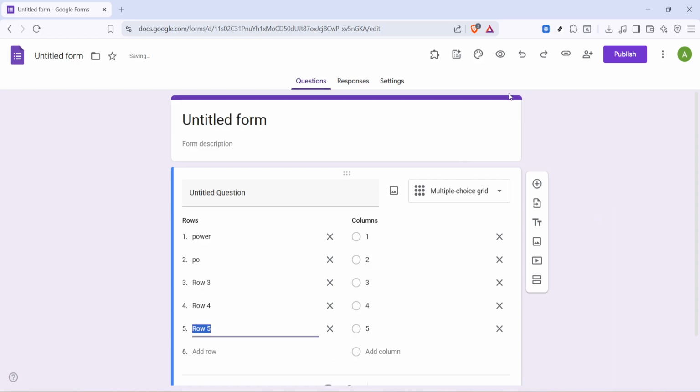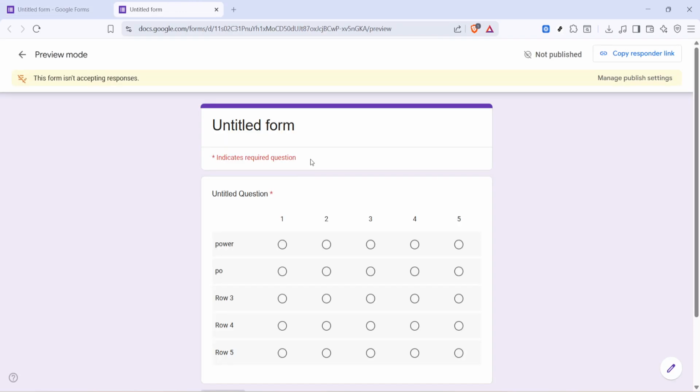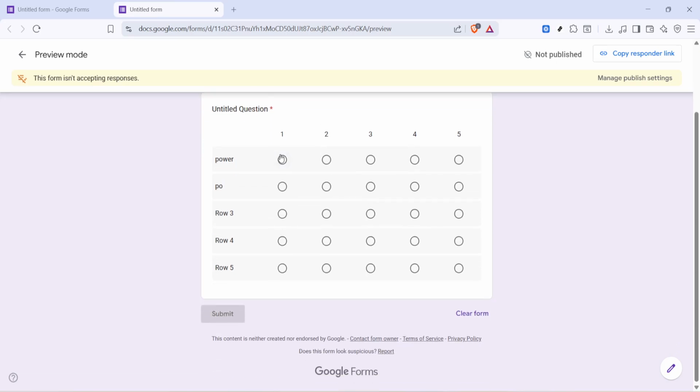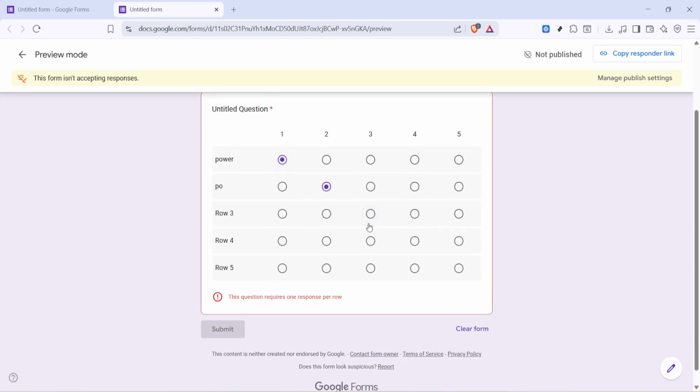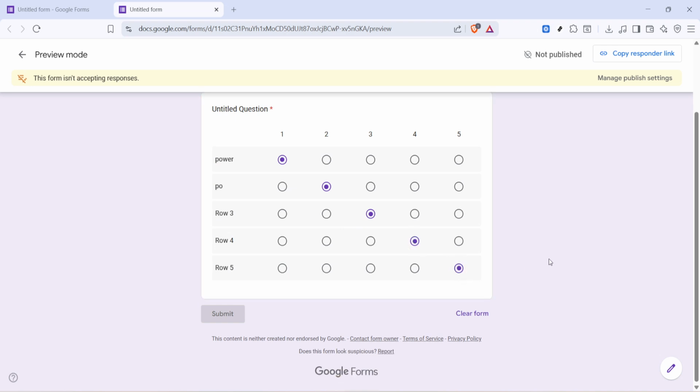Finally, test your setup. Click the preview icon at the top of the form to open a live preview. In preview mode, try ranking the items yourself. Choose exactly one column for each row and confirm that your column labels and row texts are clear. Check that the order of columns matches the ranking logic you intend, with the top rank on the left and lower ranks moving to the right, or whatever convention you prefer.